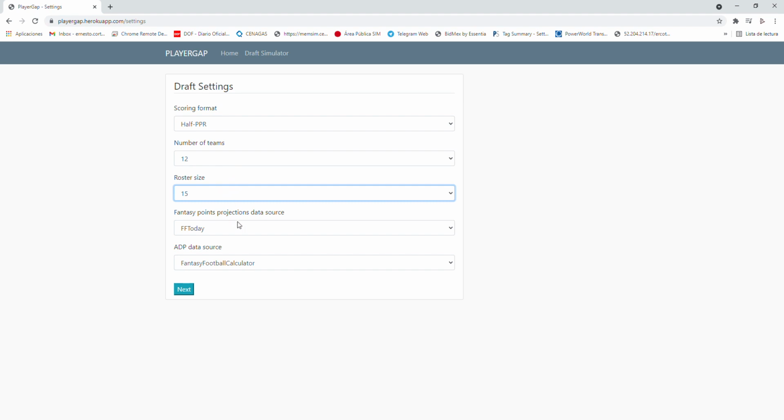The app also gives you the option of selecting a data source for fantasy points projections and ADP. Right now it only contains one option, but you'll see soon what this is for.